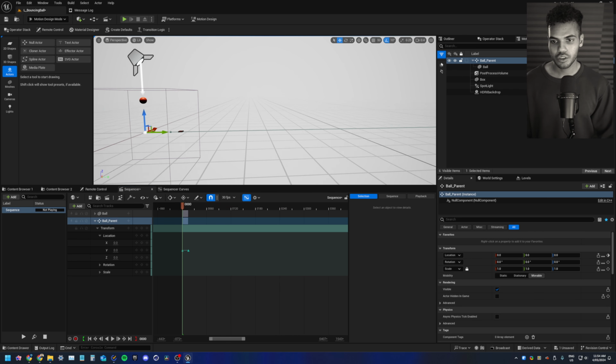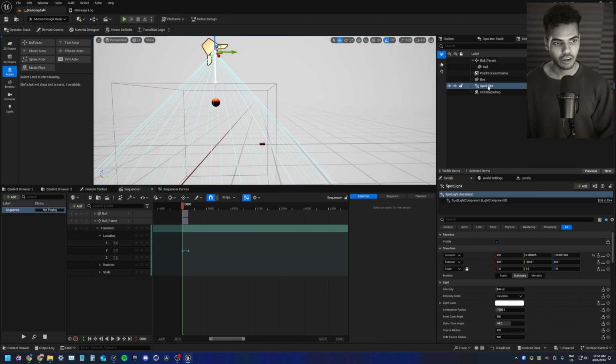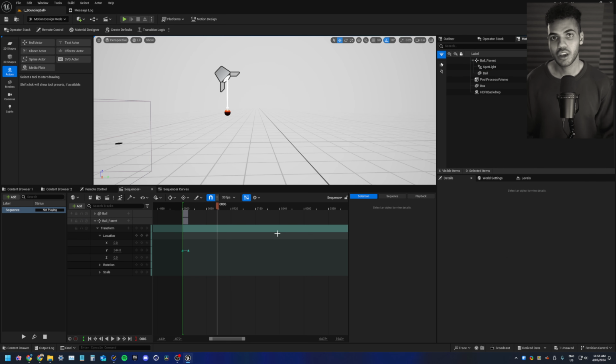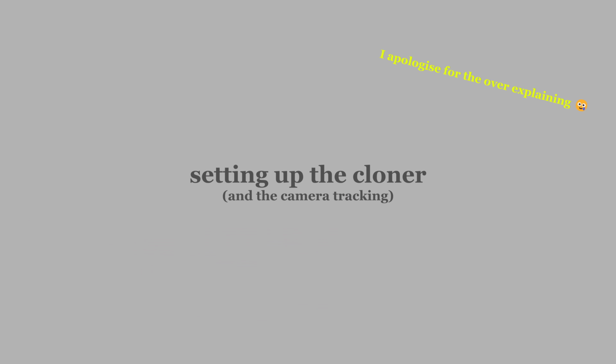And a good thing about having this null actor is I can also put this spotlight on top of it, or make it a child, and now we can have our light follow the ball. Okay, so now we've got a ball bouncing infinitely along a distance. The next thing we can do is set up the grid, the cloner of cubes along the bottom, and start adding some effectors to it.